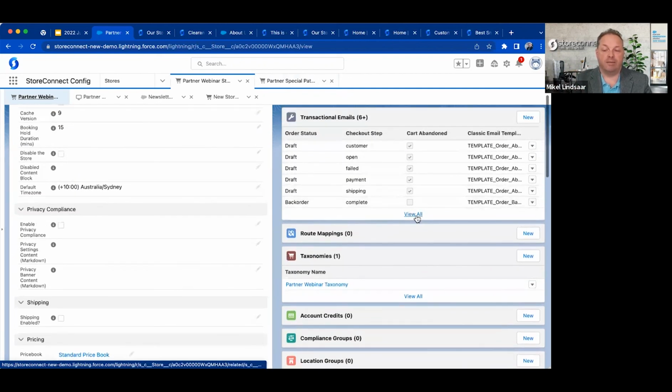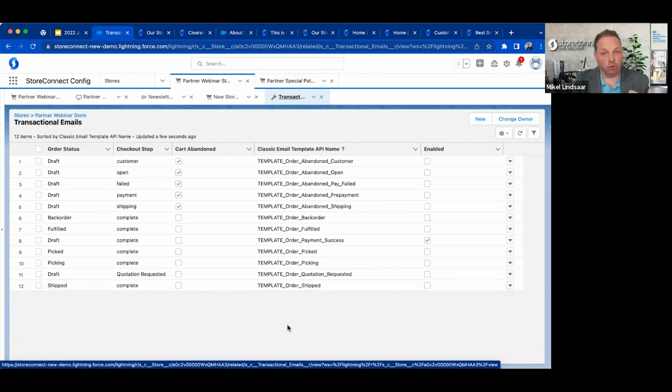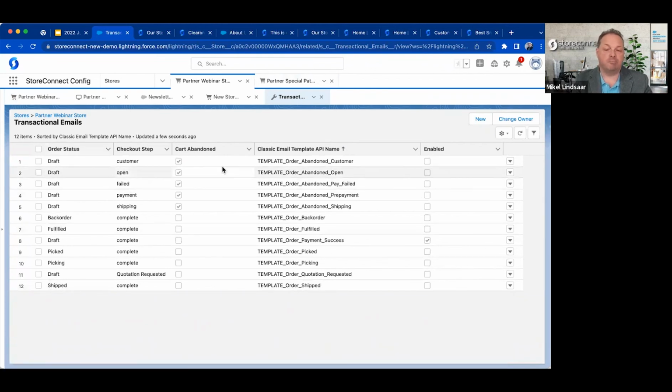Transactional emails, these are a whole talk in and of themselves, but these basically fire off these templates based on the order status, the checkout step, and whether it's abandoned or not as a cart. And then you can enable or disable these. Now, the status that it gets sent on is fully customizable, so is the checkout step. So you can really customize that to be exactly what you want.